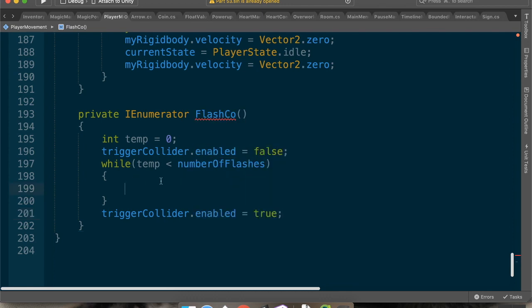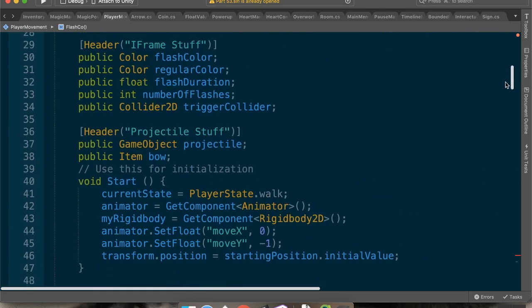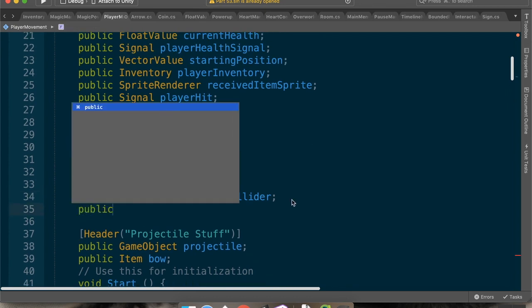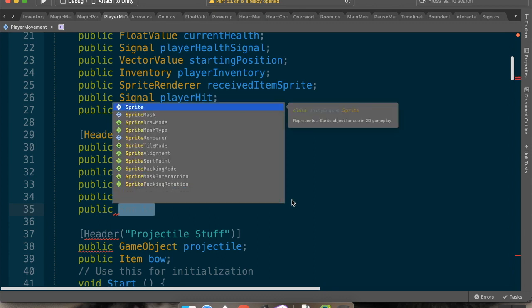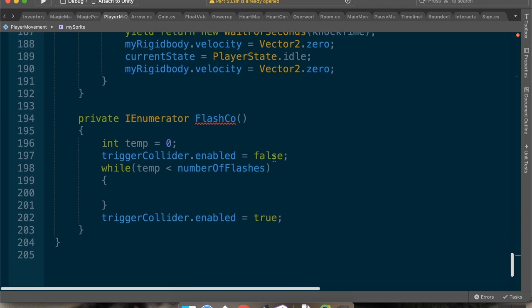Now for what the flash is going to be, we actually need one more thing. We need access to the player sprite renderer, and we can get that in here by using get component, but I'd rather cache it for performance reasons. So up here in the iframe stuff, I'm also going to get a public sprite renderer, and I'm just going to call this my sprite. Okay, so what we're going to do is we're going to set the sprite's color to be that flash color, put a small wait, set the sprite's color back, small wait, and then increase the temporary number.